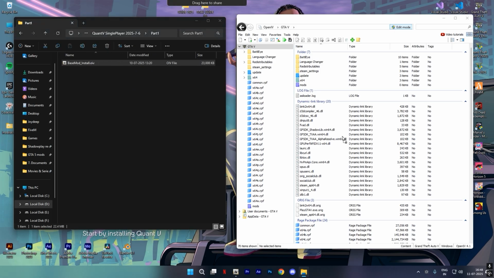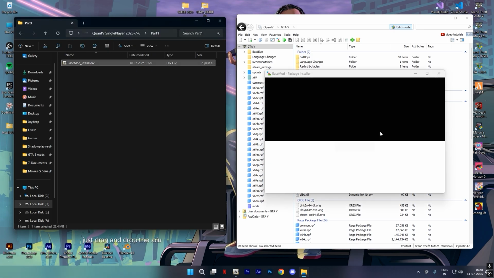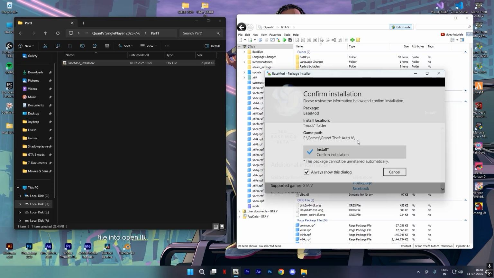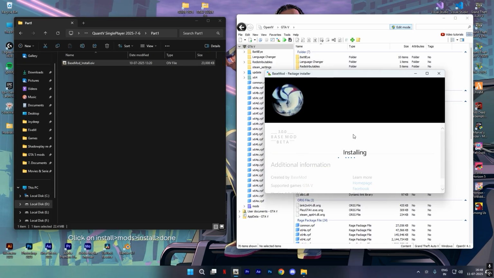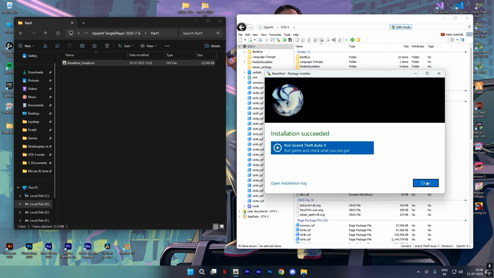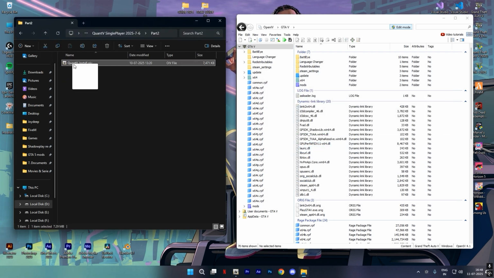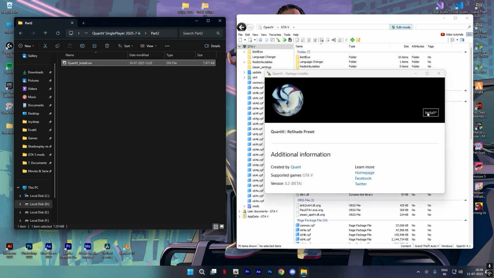Start by installing QuantV Part 1 and Part 2 in order. Just drag and drop the .oiv file into OpenIV. Click on Install, Mods, Install, Done. Installation of all .oiv files is the same.